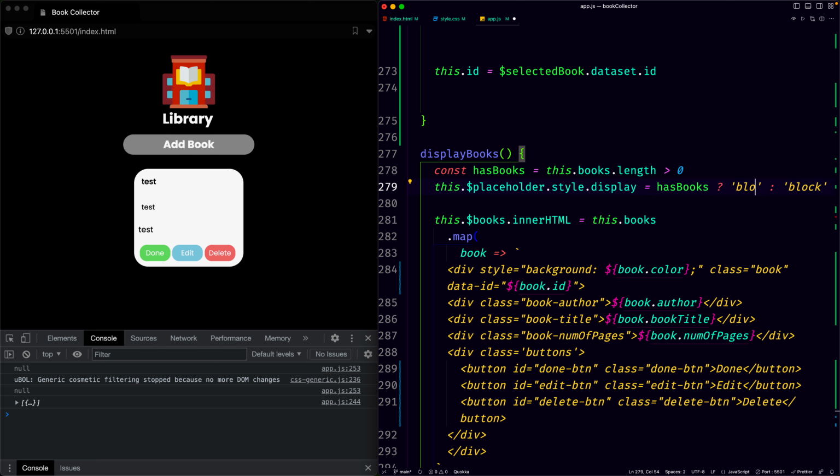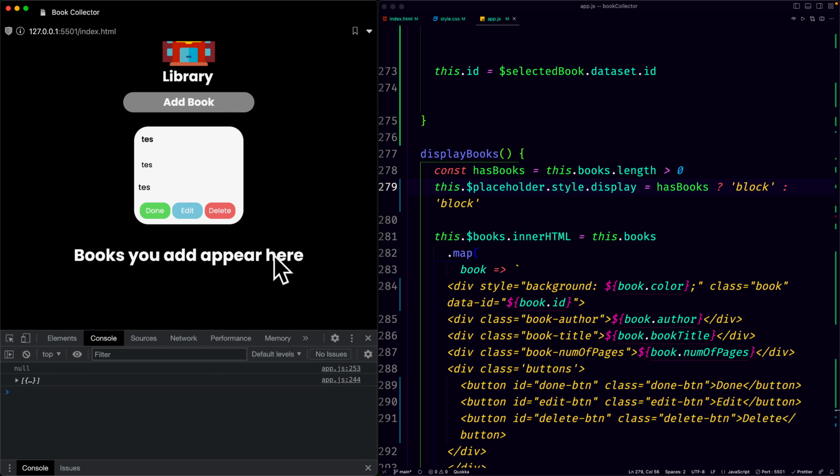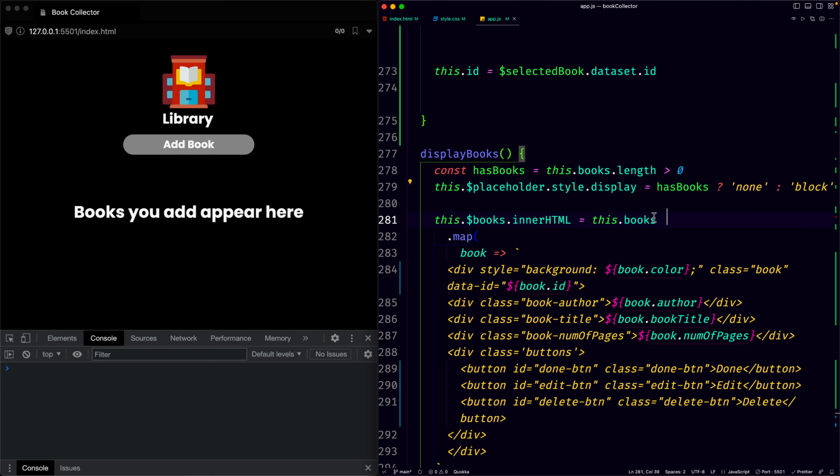So what happens if we set this to block? We're going to see that it's not going to remove it, and it's going to mess up our code. Yep, not mess up our code, but mess up our application. So now we see that it's not actually removing.